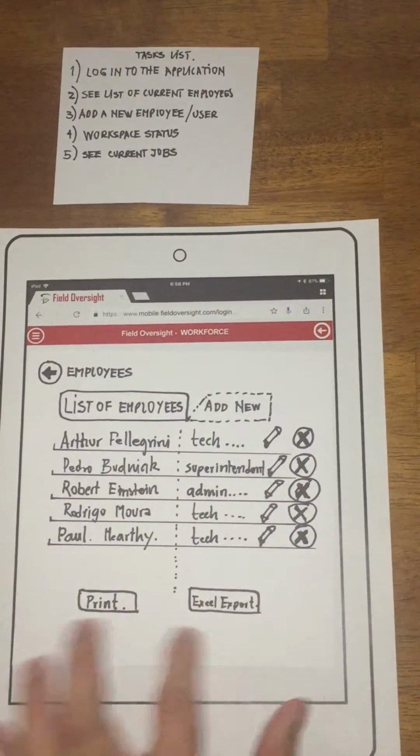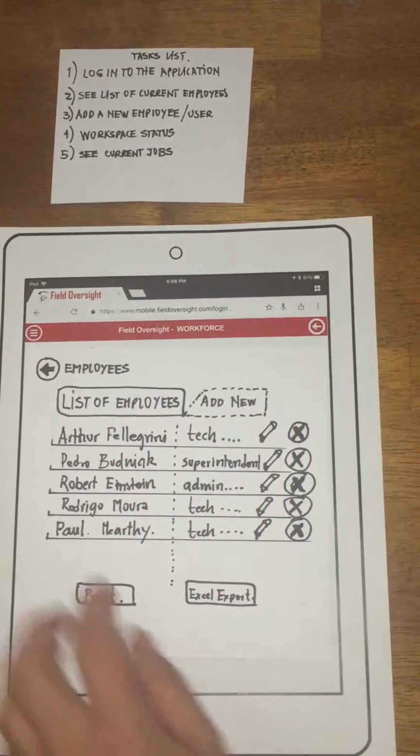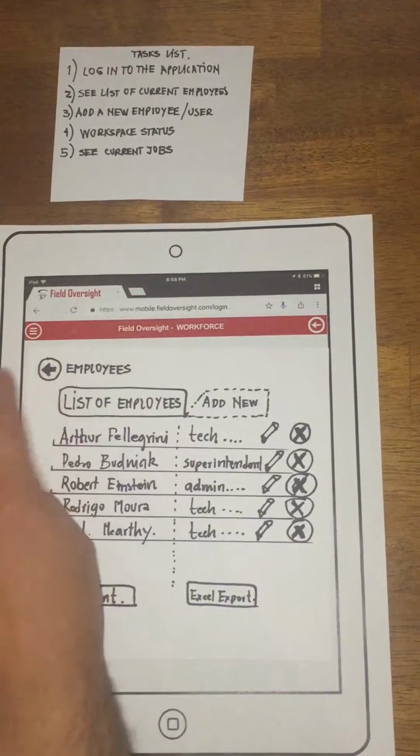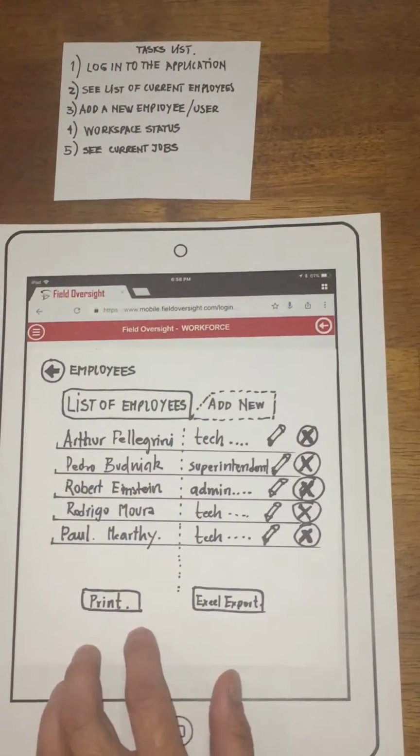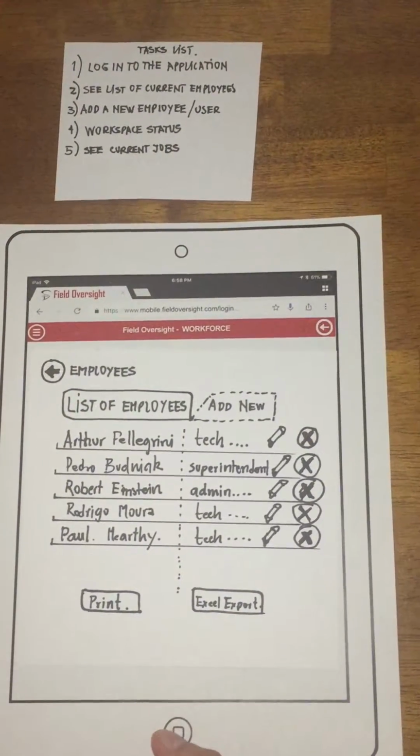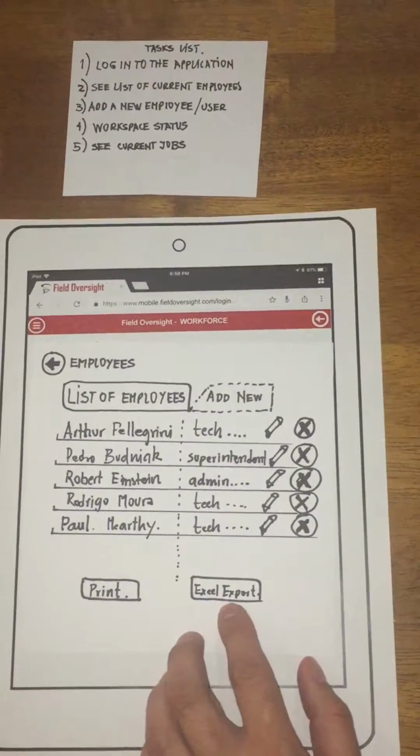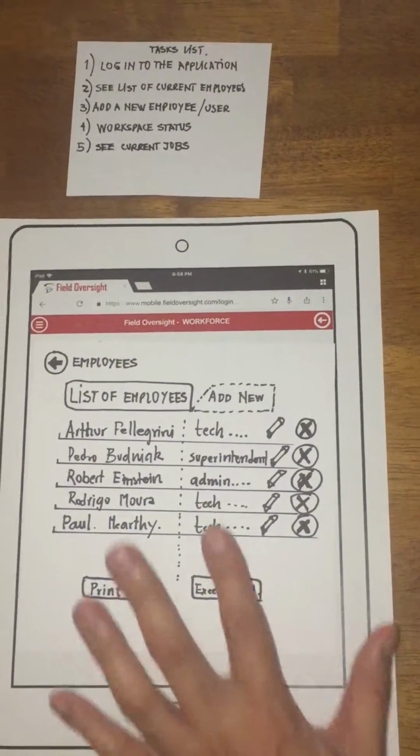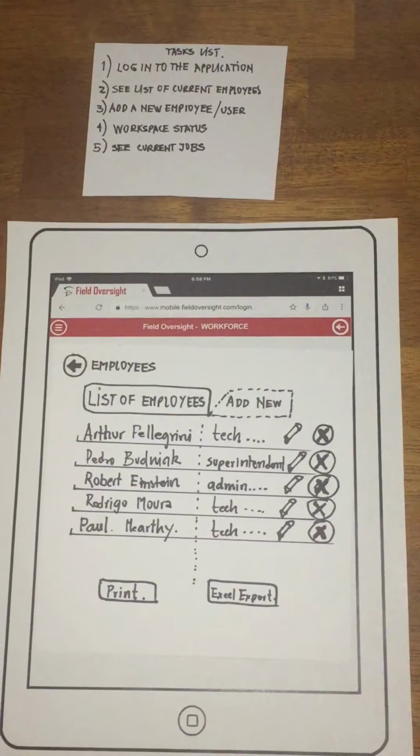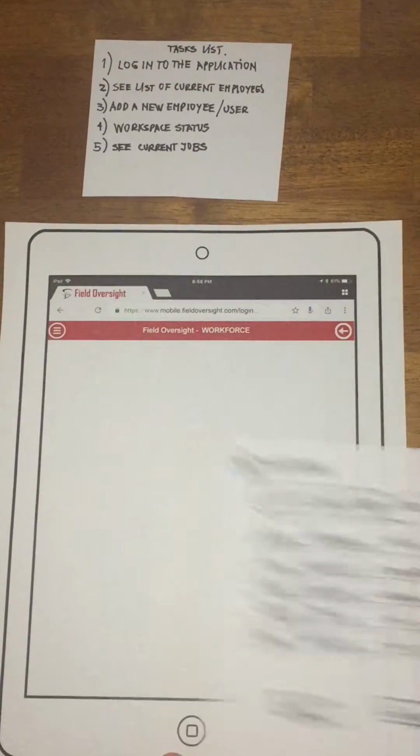This is the list. The color, maybe we're going to adjust it. This menu is going to be this size, and we are also going to have the capabilities to print out the report and to export into an Excel document. This is what it is. We are going to add a new user. We click in here.